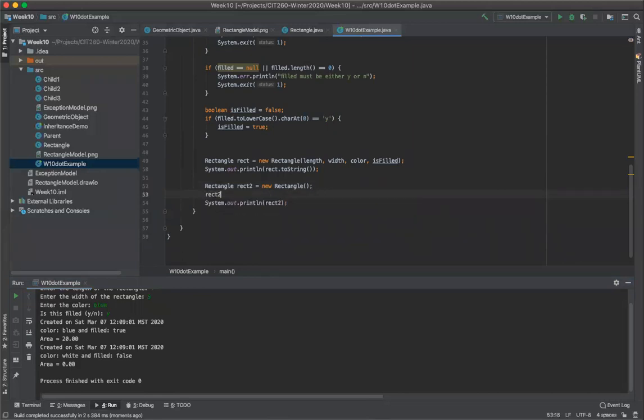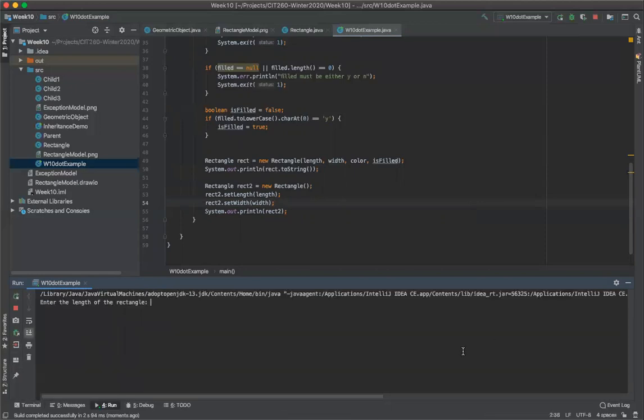So let's say rect2 dot, and the length equals, oops, I can't call dot, I have to call setLength and pass it my length, and rect2.setWidth and pass it my width. Now I can calculate, if I spell it right, the area. And hopefully you're sitting there saying, wait, stop, there's more you have to set. 4, 5, enter the color, and that's going to be blue, and the filled is, we're going to say no this time just because.